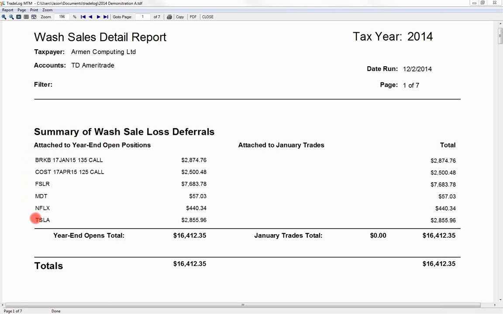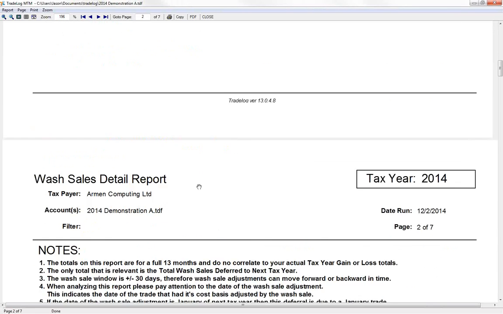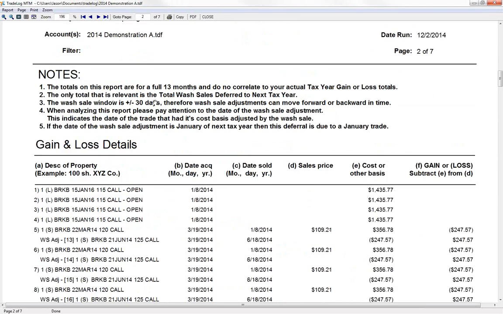These are the securities that have wash sales attached to them, and these positions are open. You'll notice there's our $16,412 that's affecting our taxable gain and loss. If we want to understand more about these, the first page gives us just a summary. We see the actual securities where these wash sales are attached. But now I can scroll down to the next page, and you're going to see the details.